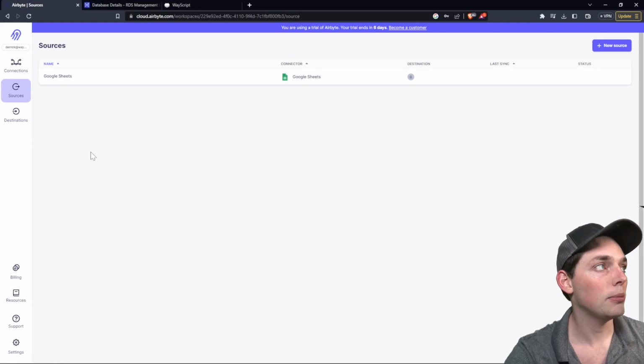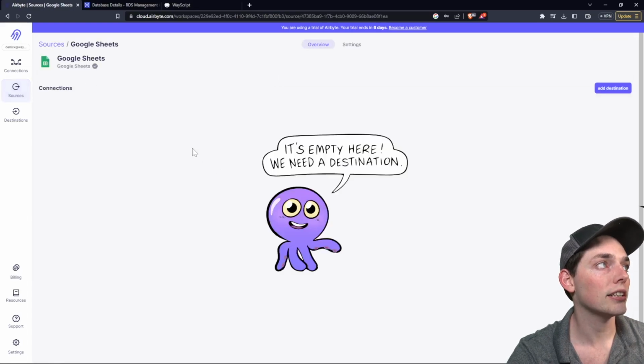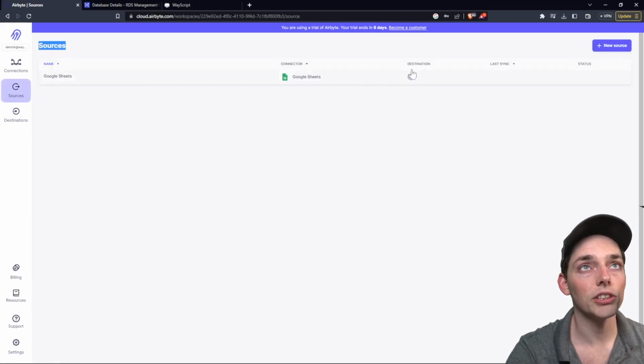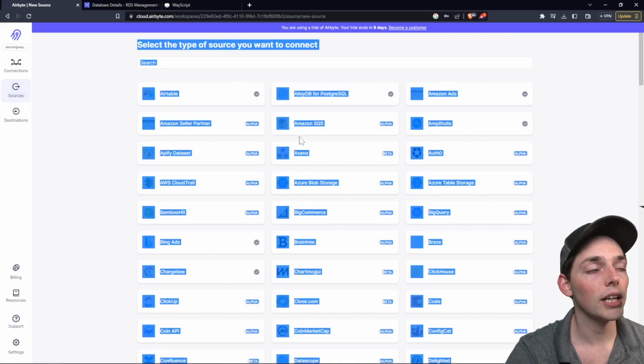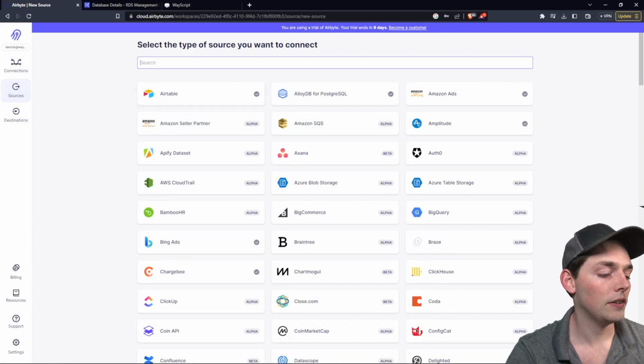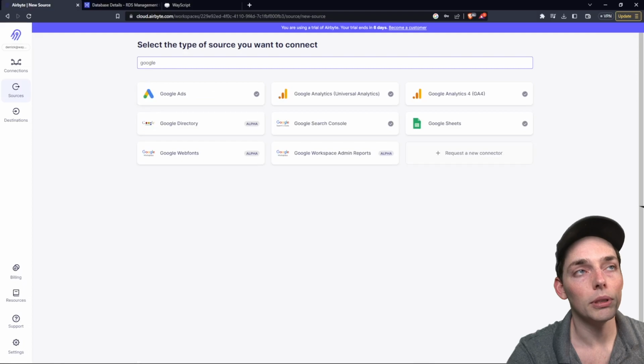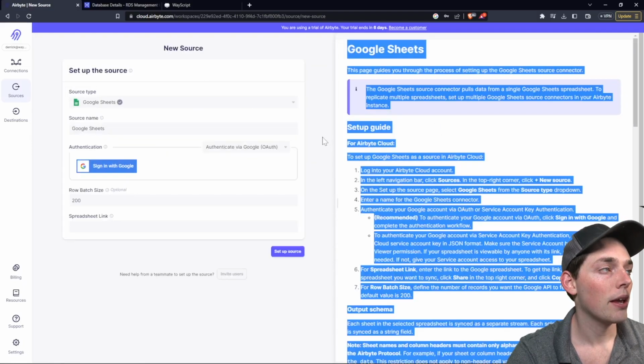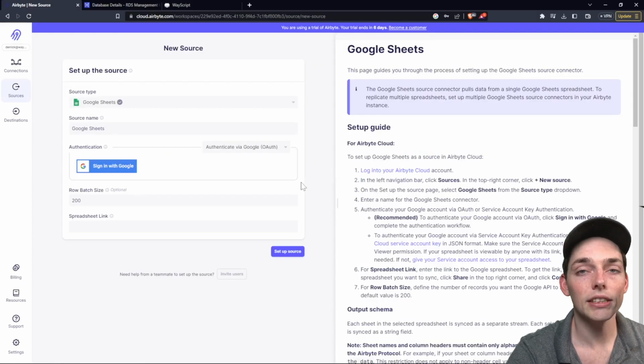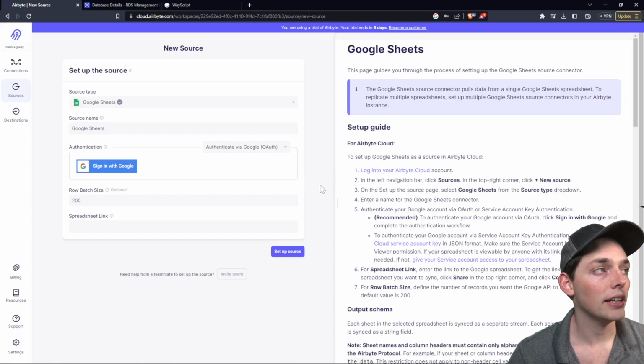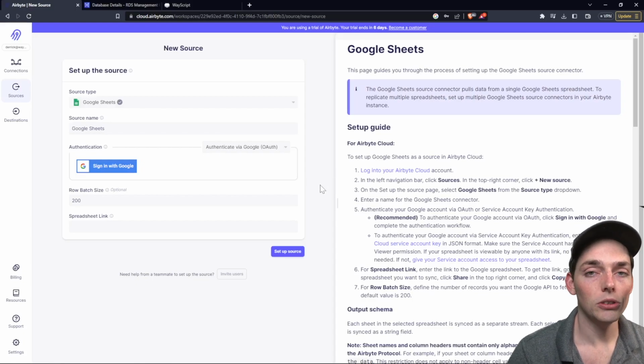So getting started, you may already see that I have a Google Sheet connected. How this works, if this is your first time, we'll click on this new source, and then from here, you'll get a ton of different options. So for me, I will just choose Google Sheets. As you can see here, how this works is it is an OAuth process, and you click on sign in with Google, then you choose your account, and it automatically authenticates it for you.